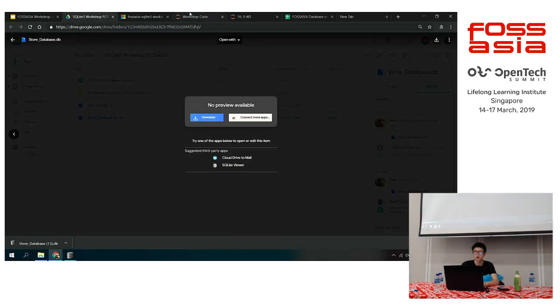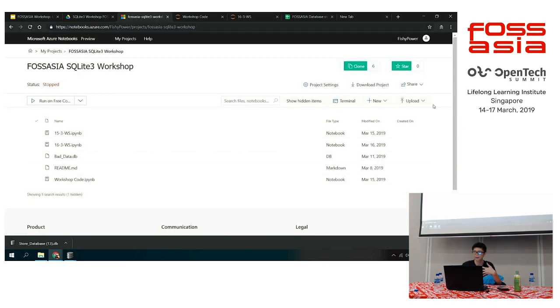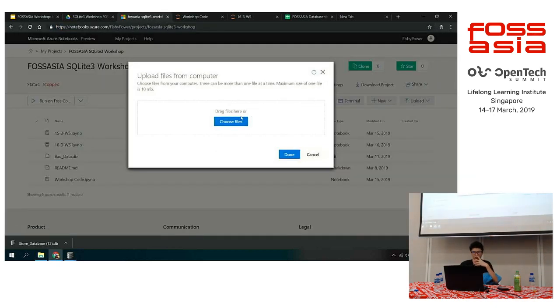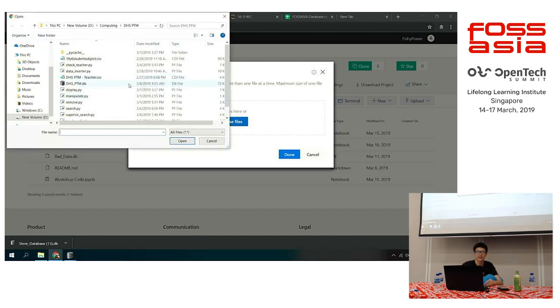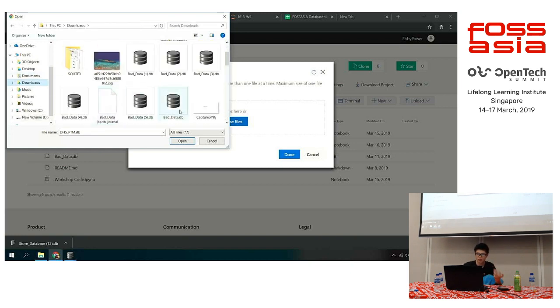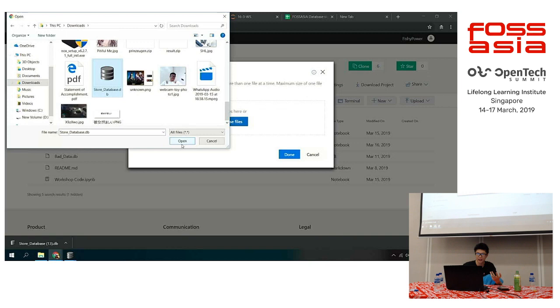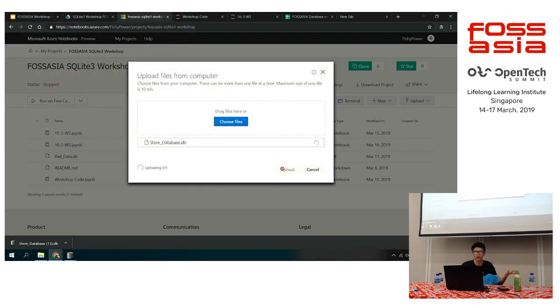Okay. So after you have downloaded it, you just upload the same database. This is a good thing about SQLite, that a backup function is very, very easy. You just copy it from somewhere and then paste it back in there and you're done. Just upload and our database is brand new. Perfect.